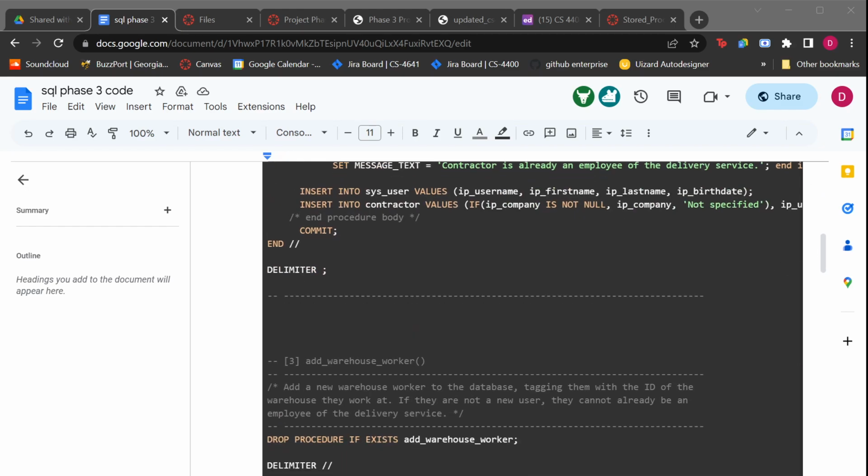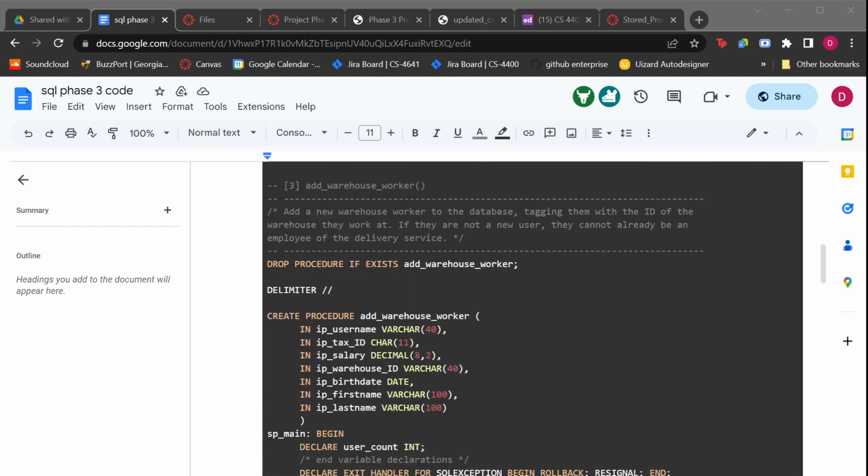For number 3, we have add warehouse worker to the database, tagging them with the ID of the warehouse they work at. If they're not a new user, they cannot already be an employee of the delivery service. First, we check to see if the user is already an employee, and if they are, the code returns an error. Since we already checked if they're an employee, we must check if the person's being added as a new user. For a non-new user, we must add them to the warehouse worker table and the employee table. If they are a new user, we must add them to the system user, employee, and warehouse worker tables.